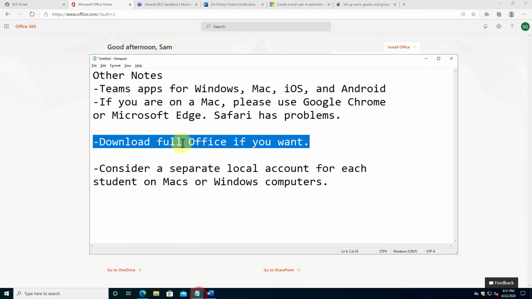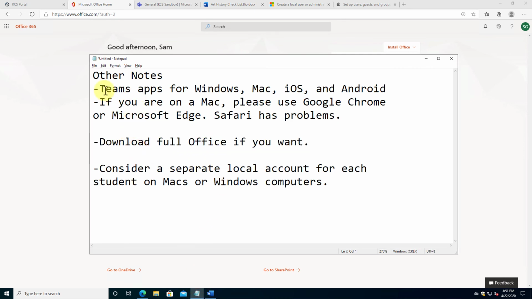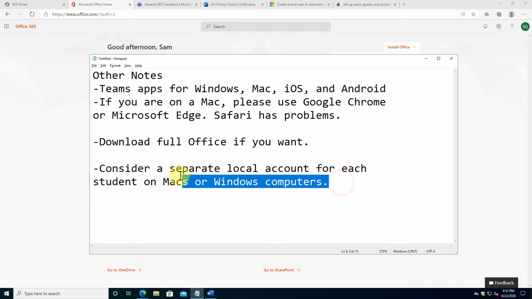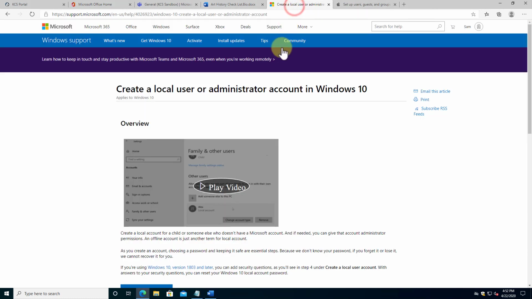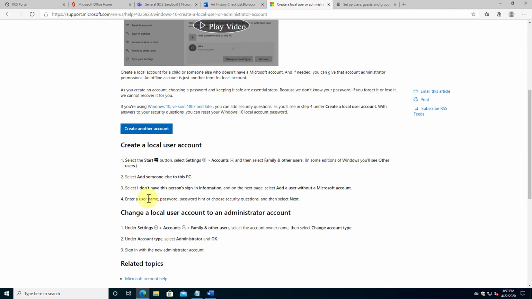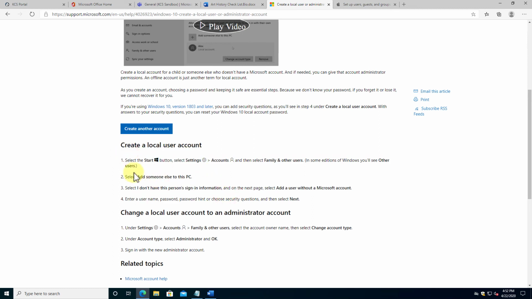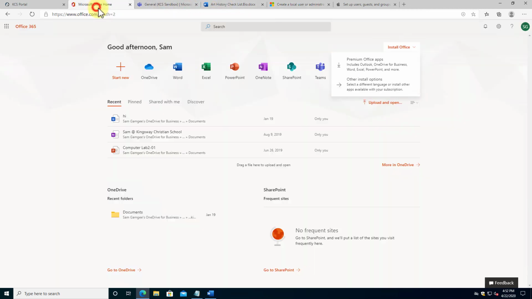Let's see what my other notes say. We talked about these things. Another note that you might want to do if you're using a computer at your house that's shared among multiple family members is having separate local accounts for each student and person in the family that's using those. You can search for these and find out instructions, but you can create a local account on your Windows computer, and then one for each kid in the family basically, and that would kind of keep their work separate. Especially if you are using the desktop apps.